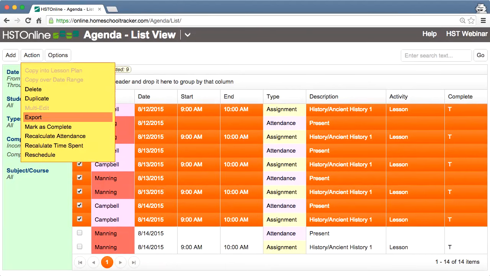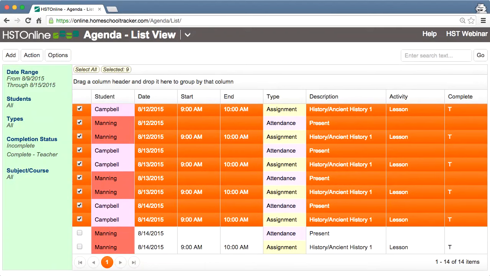And there's a number of other options here, so you can delete items all at once, duplicate them, reschedule, lots of different things going on here, which we'll get to hopefully in a future webinar.